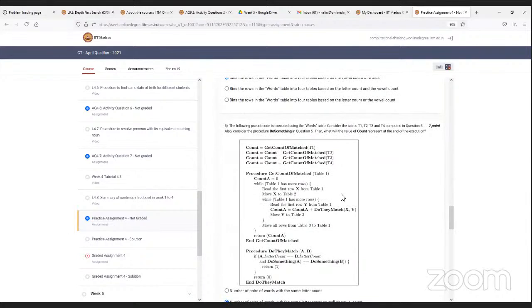Then let me see what the get count method does. Get count of matched. Okay. Count is initialized to 0. While table 1 has more rows, read the first row in table 1. Move X to table 2. While table 1 has more rows, read the first row from table 1. Count A is equal to count A plus do they match of X and Y, where the match is on the number of vowels.